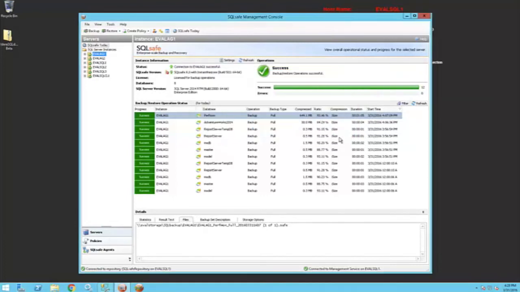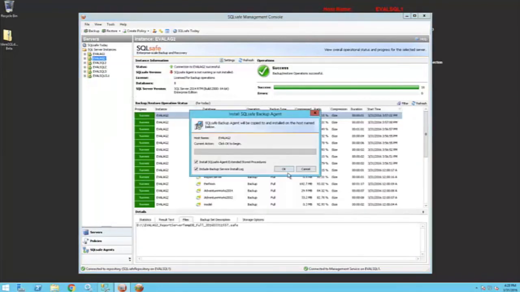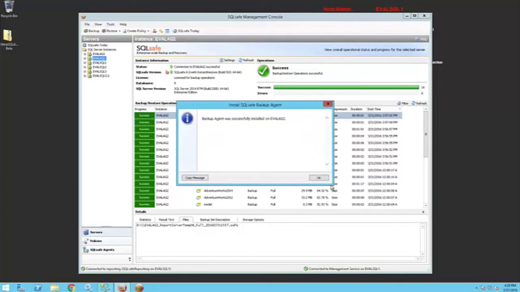So the first part of the story is done, right? We've informed SQL Safe and put that agent out there on AG1, and now we're going to do the exact same thing on AG2. So we're going to install the SQL Safe agent, say OK. It will also discover that this is part of a cluster. It's just letting me know, again, there are multiple servers here that we need to have those binaries deployed out to.